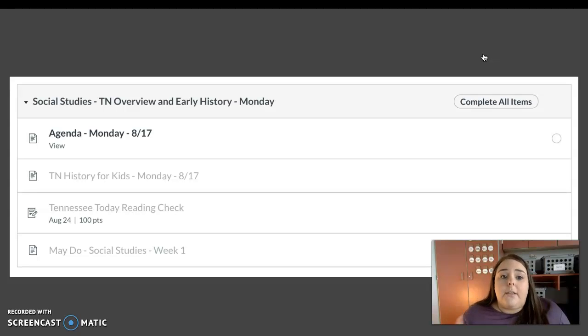And if you look, the first assignment that says agenda, you can click on. But the other 3, they're gray. You can't click on them. If you look up in this right-hand corner, there's a little button or a notification that says complete all items. That means not only does everything have to be done in this module, but it needs to be done in order. The reason that those are grayed out is because you haven't clicked on the agenda yet.